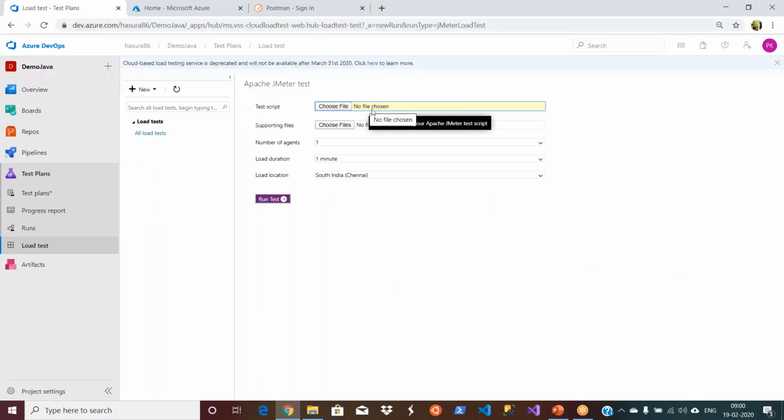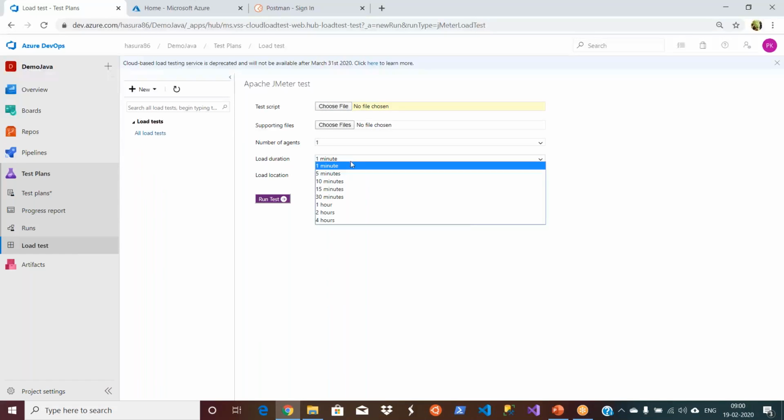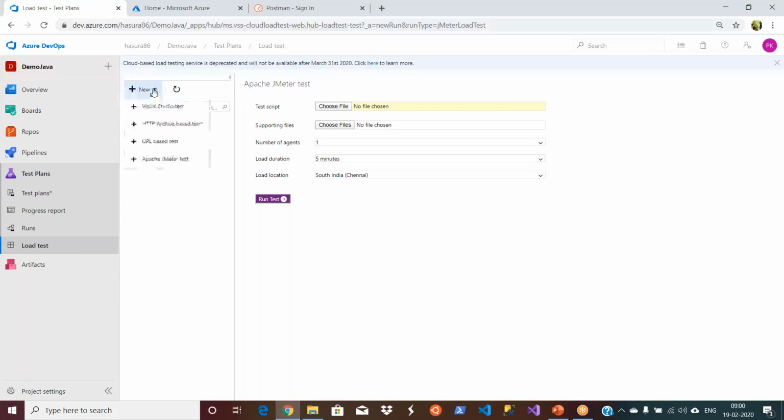So they basically get some JMeter test files. They can integrate here, and you can mention all these things, how much time I need to run these test cases, etc. If you're a test engineer, you will know very well about this one. Okay, and likewise, you can do URL based tests.